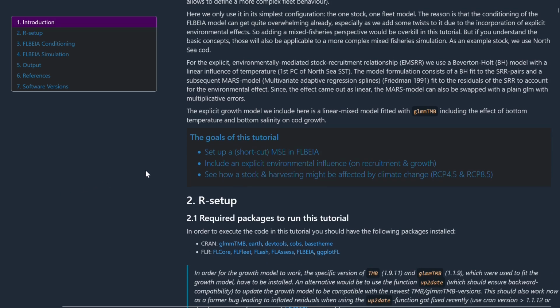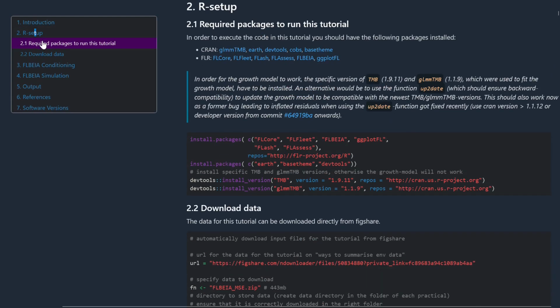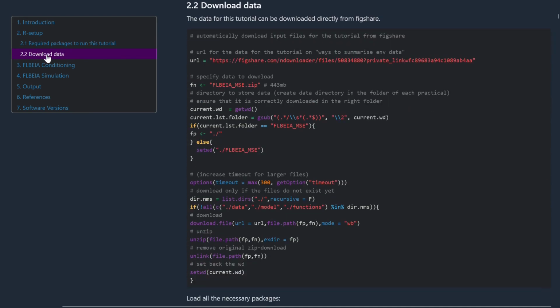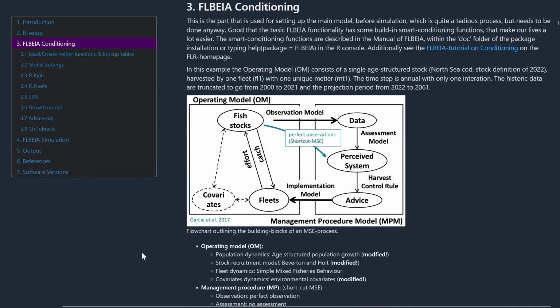So the goal of this tutorial is we set up a shortcut MSE in FLBEIA, include the explicit environmental influence, and see how stock and harvesting might be affected by climate change. At first, we set up our R, install the required packages for this tutorial, and download the data. I put the data on a Figshare account where you can easily grab a zip file that you unpack and store in this specific directory structure. And then we already start with the FLBEIA conditioning.